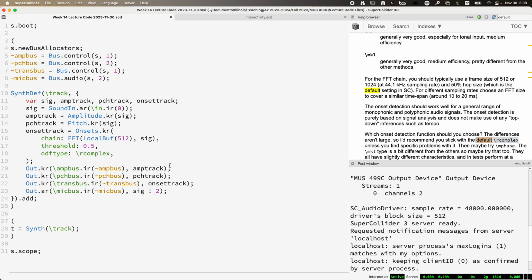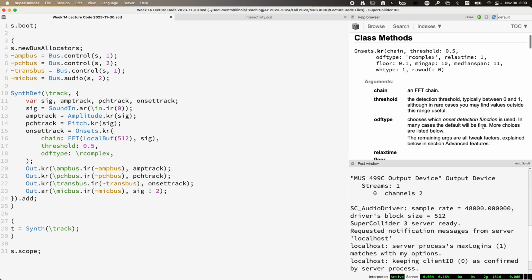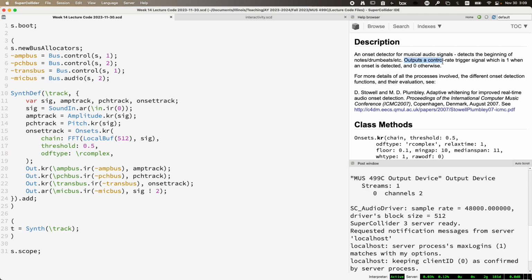OK, so what I'm doing here is then just writing these control data to control buses. And that's what I've allocated up here. So amplitude, I know this UGen spits out a 1-channel signal. Pitch, I know, spits out a 2-channel signal. It's the frequency and whether it's found a frequency or how confident it is in that frequency. So that's why the pitch bus is a 2-channel control bus. And then this transient bus, I went back and forth with my naming here. I was calling this onset track and then transient track. So that's why it's called transbus. Just a 1-channel. And what this UGen outputs is a control rate trigger signal, which is 1 when an onset is detected and 0 when not.